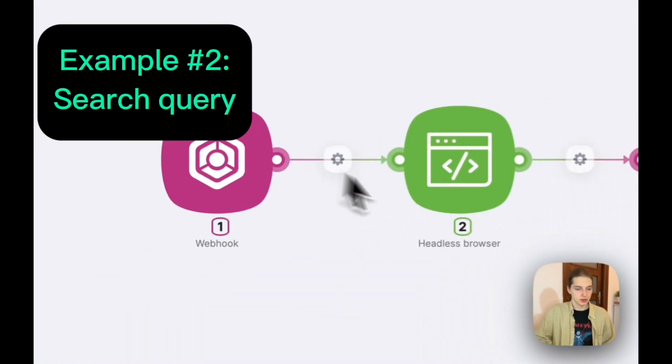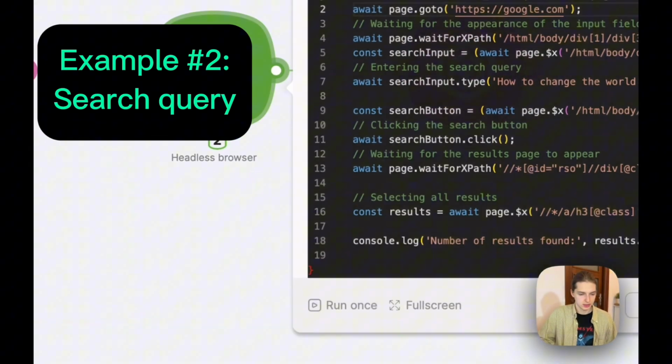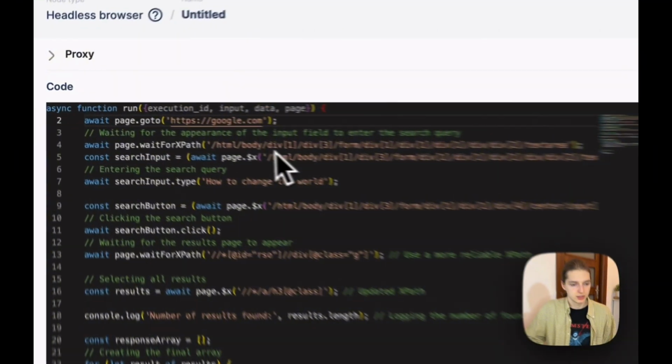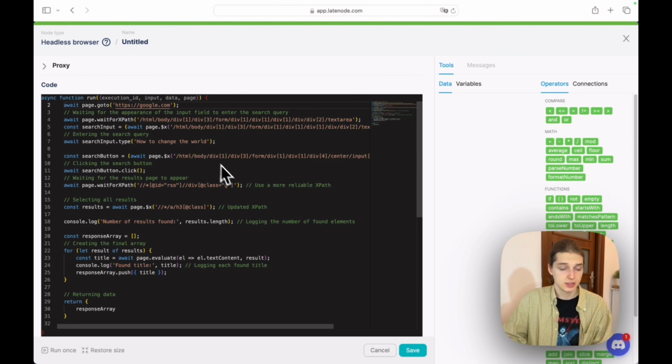And here is another example, quick and easy. This time Headless Browser enters the search query. You can put anything here in Google, and then it passes the results. Let's see it in action.